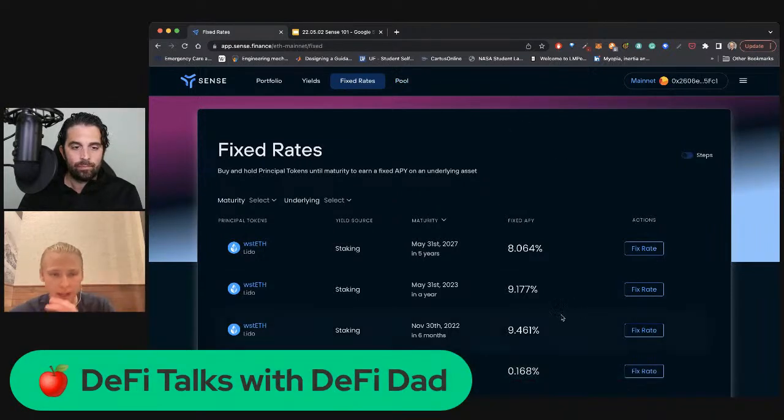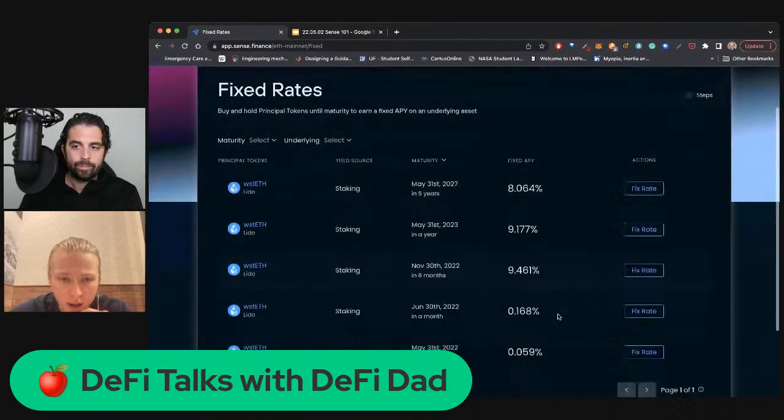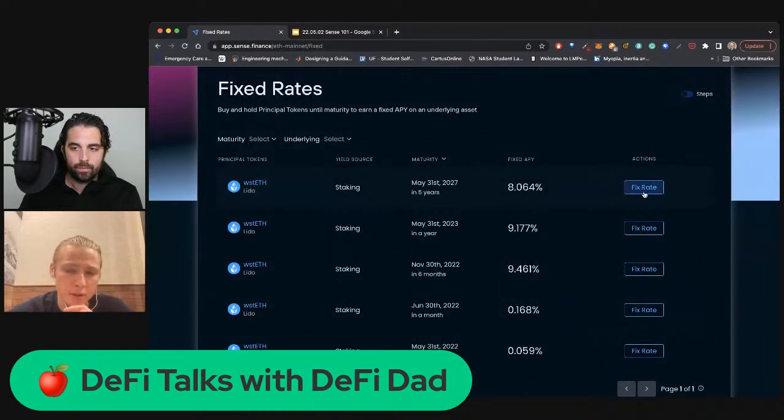But just to expand a bit on the fixed rate page here, what we're currently seeing are different fixed rate opportunities.